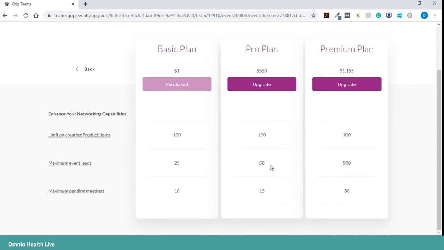It's important you see that the maximum event leads are capped according to the ones that we had offered to you at the beginning of the show. You may choose to select upgrade. By clicking any of these plans, it'll take you to a payment portal on which you have to provide your credit card details, and your plan will immediately be activated as soon as your payment has been authorized.